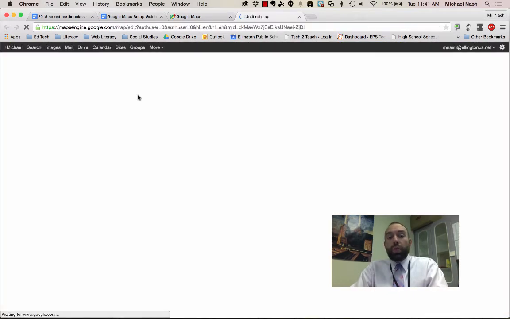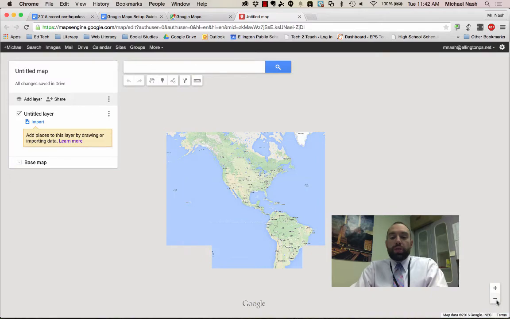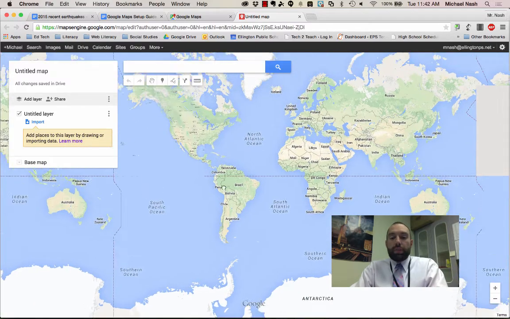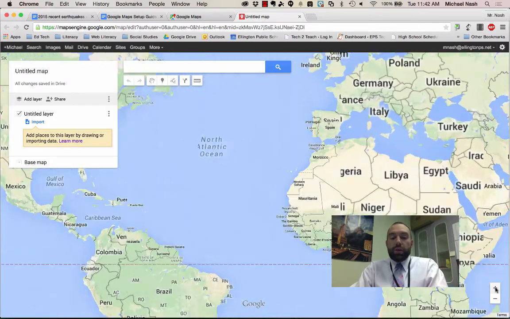A new window will open up, and this is now your custom map. You can plot points or draw, annotate, anywhere in the world. You see here is Google Maps. You can zoom in, zoom out, and you can use this as your map.